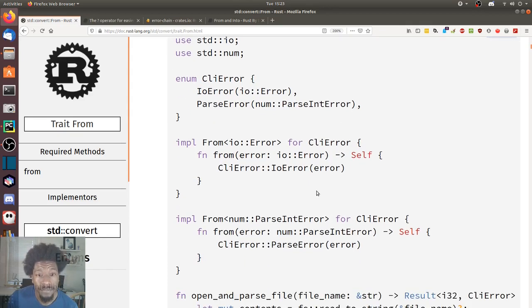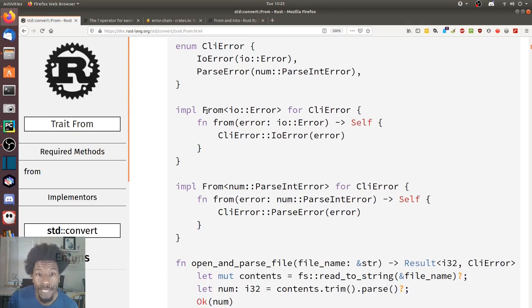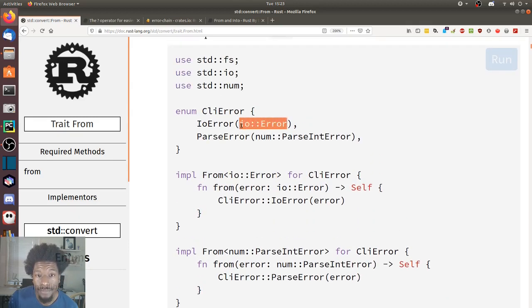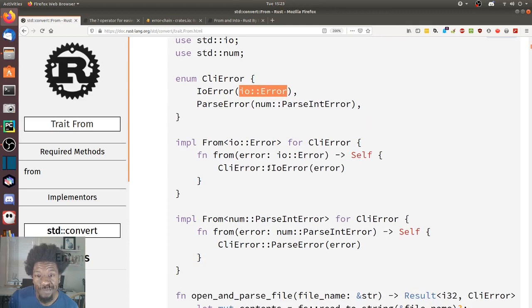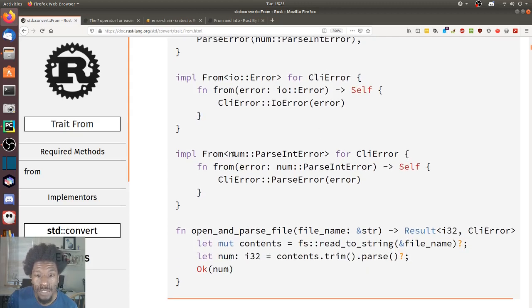Okay, and then you can see the From implementations, right? From IO error, which is right here, we want to create a ClientError Io error, and we just pass in the error right there. And we do the same thing for the number ParseIntError. Take the error and just pass it into our brand of error.